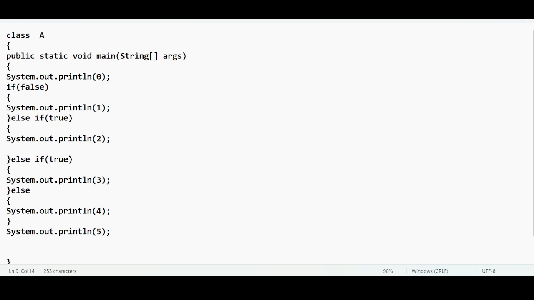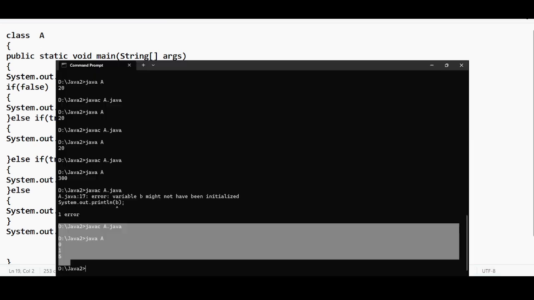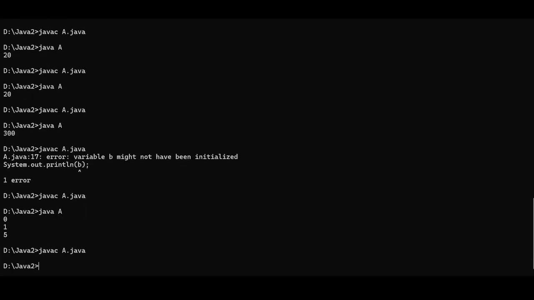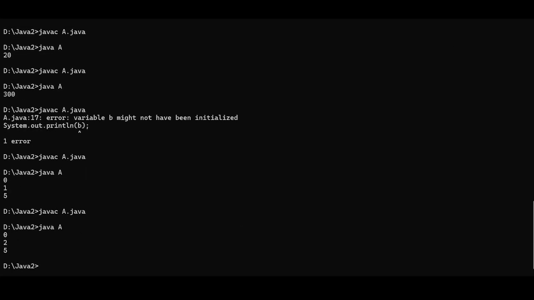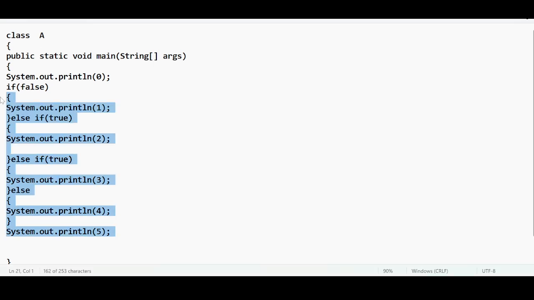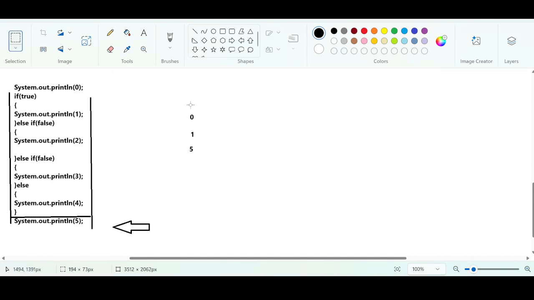Everyone? 0, 5. What about the others? You're not getting this? Okay, let me give this. 0, 2, 5. Why is 2 missing here? See, you have missed 2 here. Focus here. Pay attention.